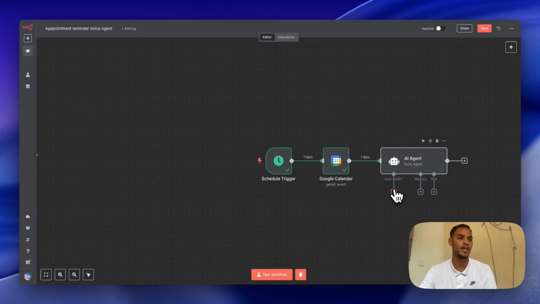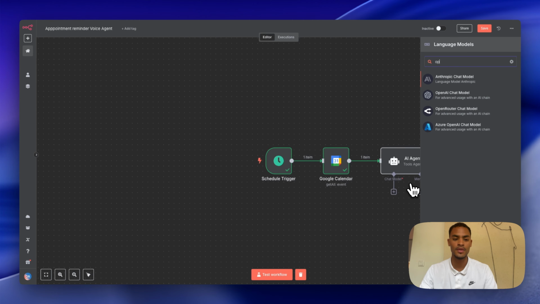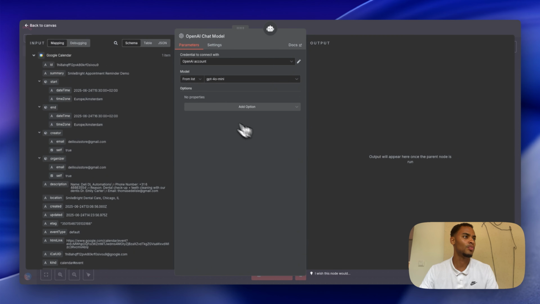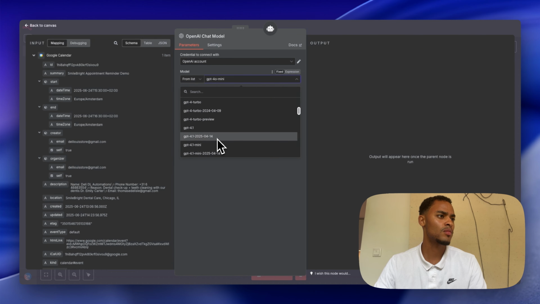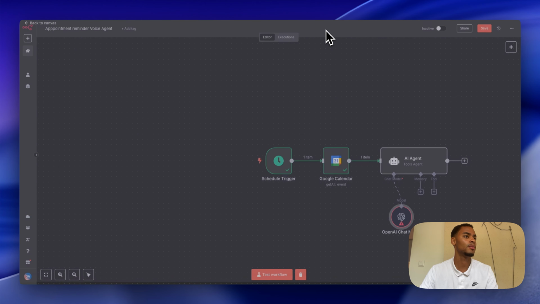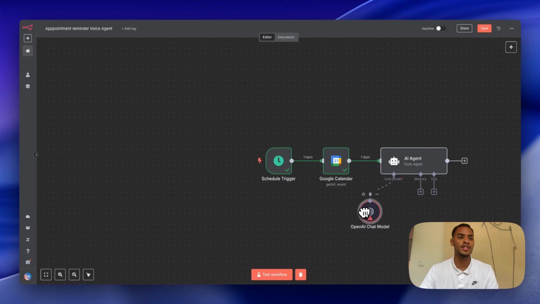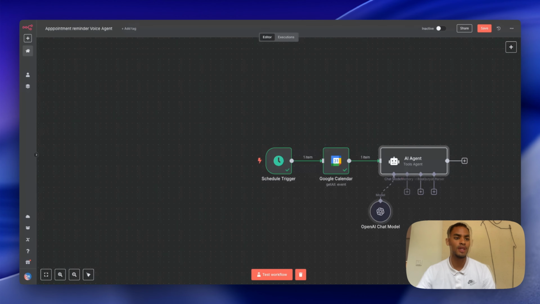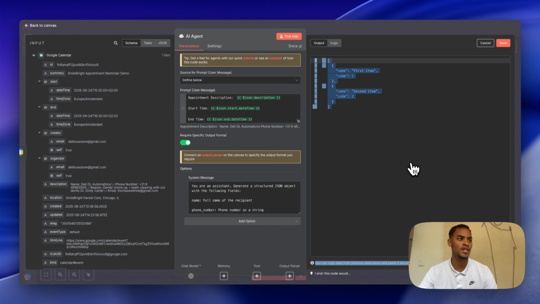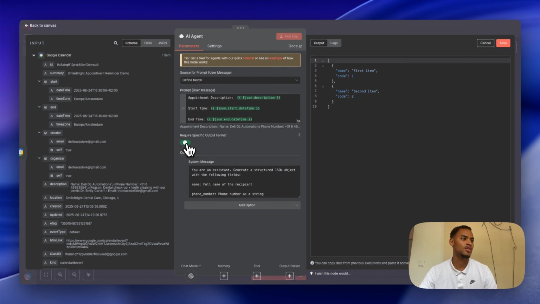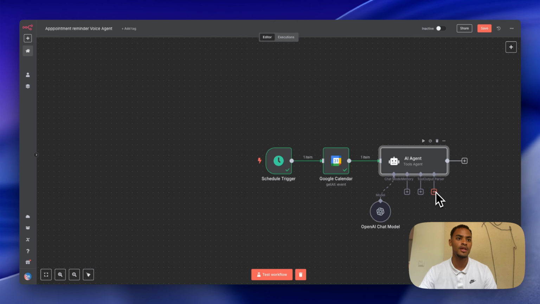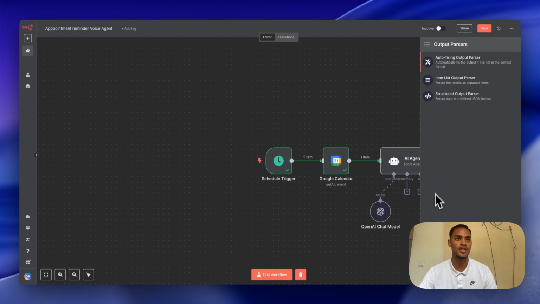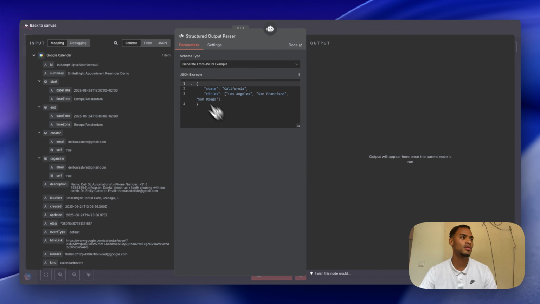Actually, we still need to give this agent a brain. So we're gonna give it OpenAI brain. It's pretty good in general. Or 4.0 mini is good. Yep. Okay, we don't need to add memory or anything. Actually, we're not done yet, because in this agent we need to toggle this requires specific output format. Then you see this output parser thingy. We're gonna press plus, structure output parser, and then we're gonna define below.